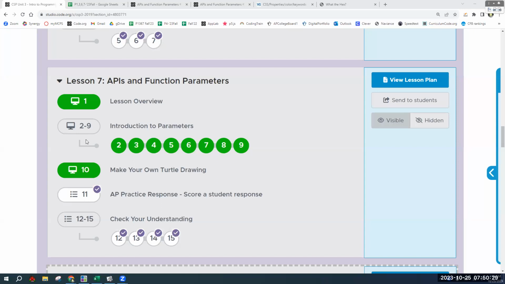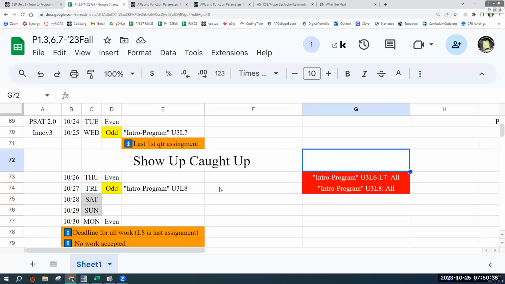All right, so here is the plan. We're going to go over the beginning of lesson 7 from the start and try to fly through it.